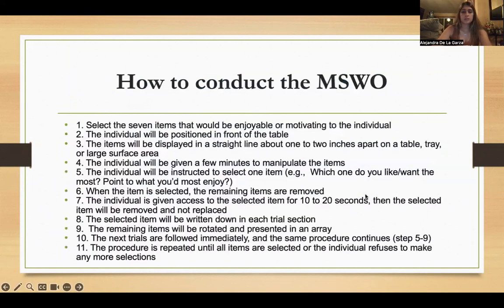How to conduct the MSWO. First, we will select the 7 items that would be enjoyable or motivating to the individual. And next, the individual will be positioned in front of the table. The items will be displayed in a straight line about 1 to 2 inches apart on a table, tray, or large surface area. The individual will be given a few minutes to manipulate the items. The individual will be instructed to select one item, for example, point to what you most enjoy.